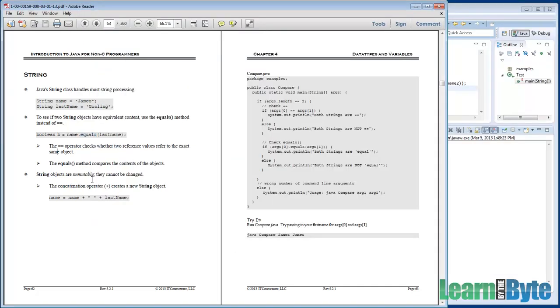There's another bullet point I need to get to, though. It says here that strings are immutable. Immutable. That's our word of the day, right? So immutable means not changeable. You're not allowed to modify a string.